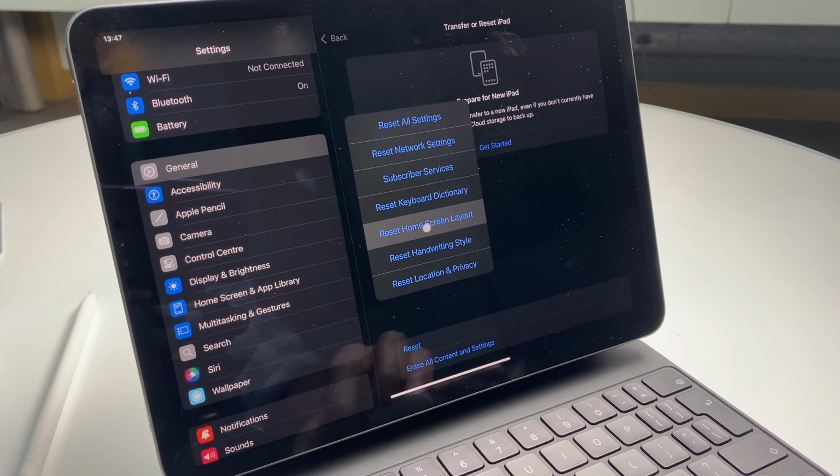And as mentioned, we go to reset home screen layout. So now the App Store icon is back and you can go ahead and get the app you wanted.